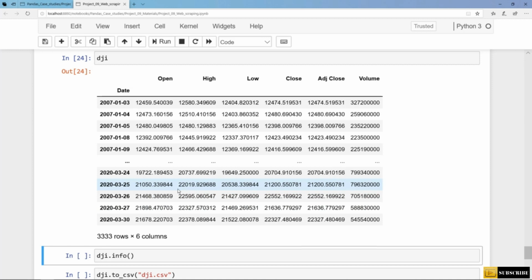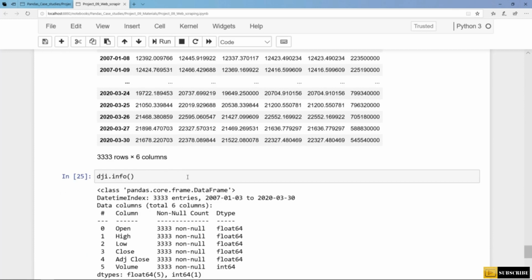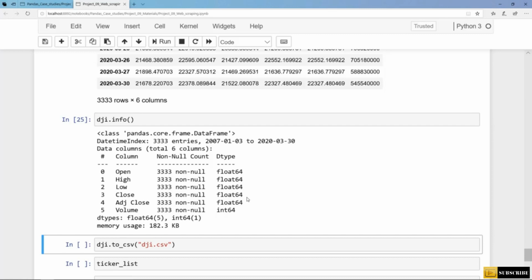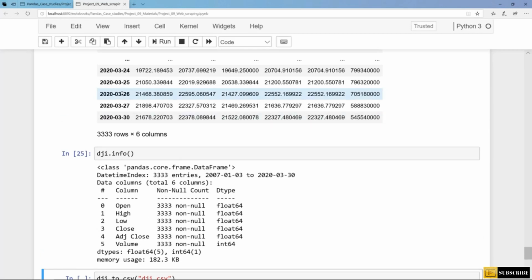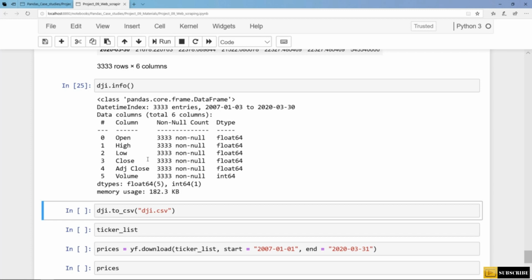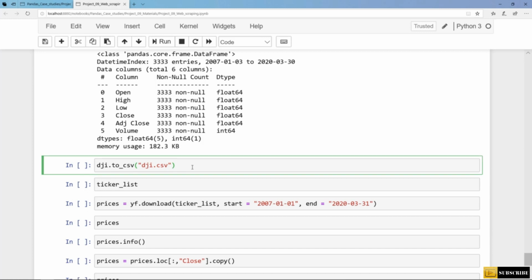Now let's also get some meta information with the info method. So in total we have over 3,000 timestamps and 6 columns. And actually it's worth mentioning that here in the index we have a datetime index with over 3,000 entries in that period here. Now let's save and export the dataset in a CSV file, and of course we can do this with to_csv.